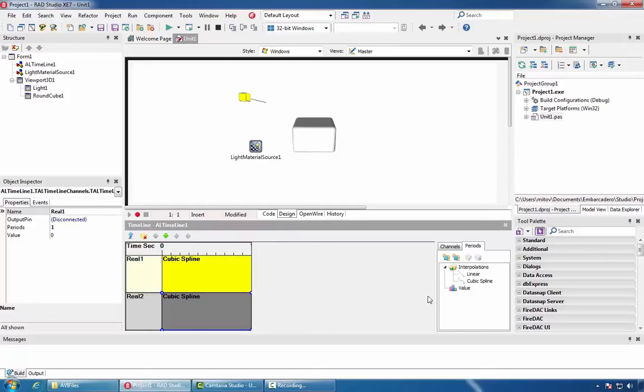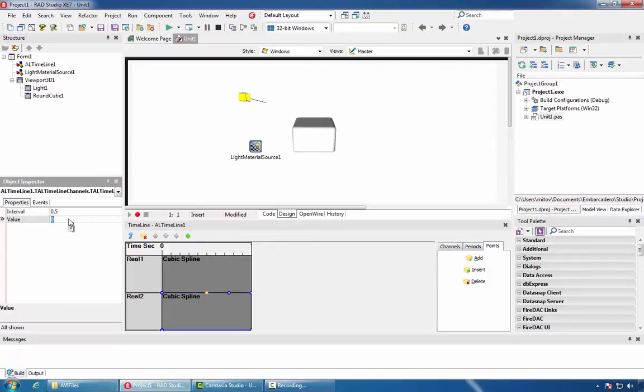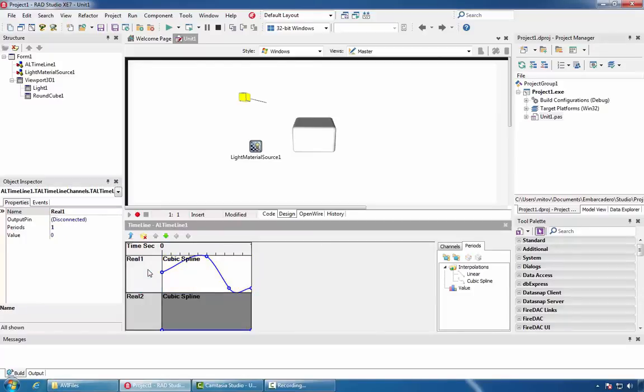For the first one, we'll add 2 points for the spline. We'll set a value of 10 for the first point, minus 10 for the second point, a final value for the period of minus 10, and a starting value for the channel of minus 10.